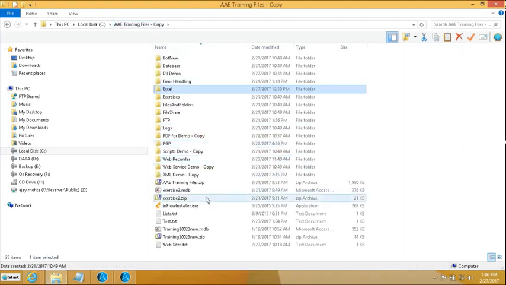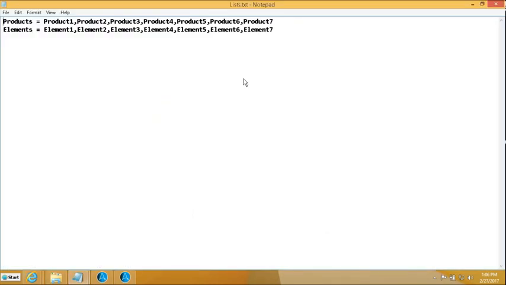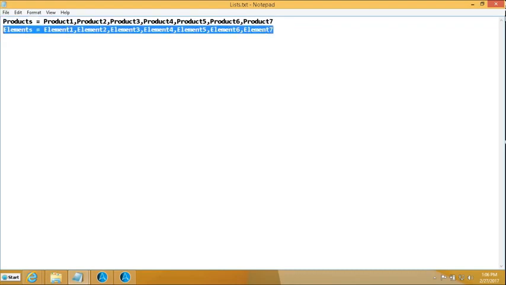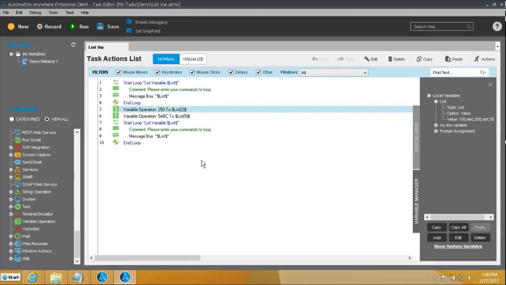so what I have with me is a list of elements which lies on this text file. So I can see in this text document I have a list of elements. So for example, I have products is equal to product 1, product 2, 3, 4, 5, 6, 7, and then elements is equal to element 1, element 2, element 3, 4, 5, 6, 7. So I have two lists over here, as I can see, and let's say the objective was to iterate over the first list or the second one using a list variable. So how we can do that? So let's go and get ourselves familiarized with that.